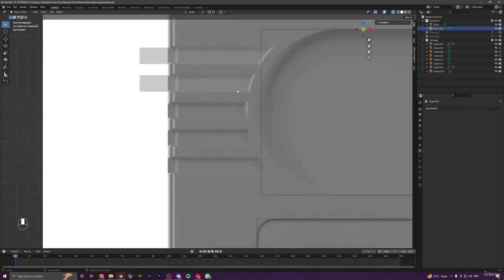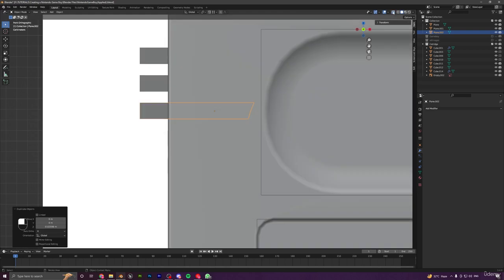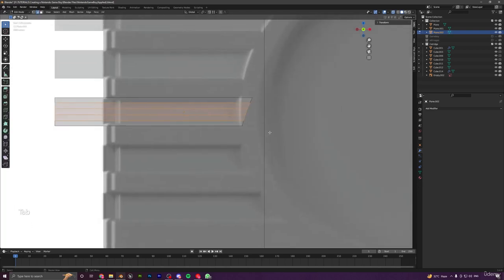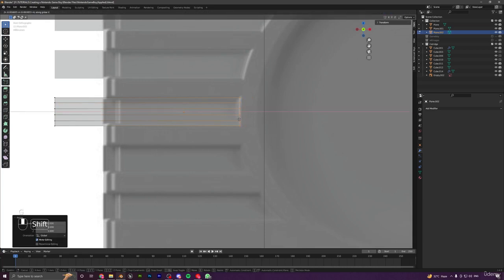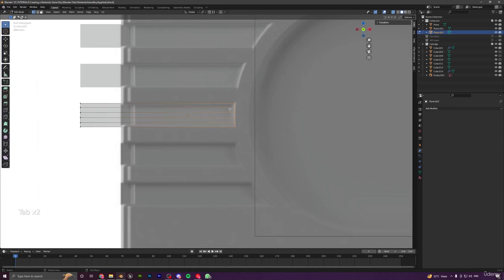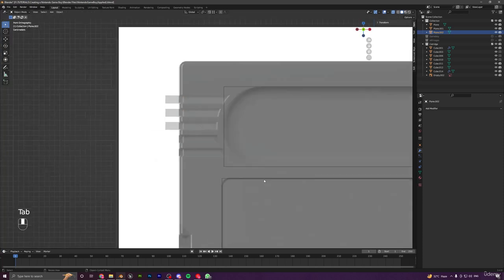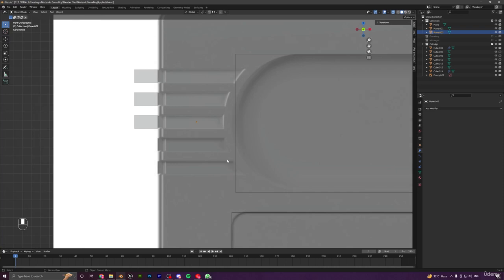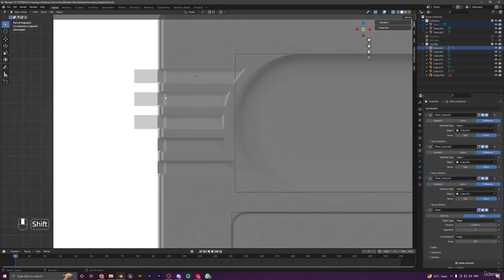Alright, so again I will select this, duplicate it. Let's see, we can select all of them, press S then X and just type in 0 to make them flat. And this one is completely straight, so I think it works okay. I will select all of the edges in between because we don't really need them for this one. Press X and dissolve them like this. So pretty easy.